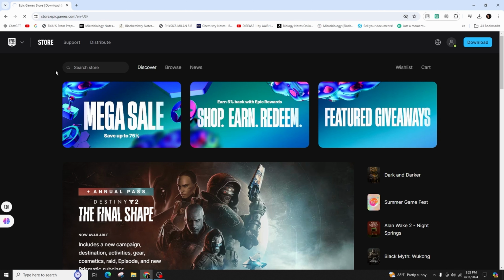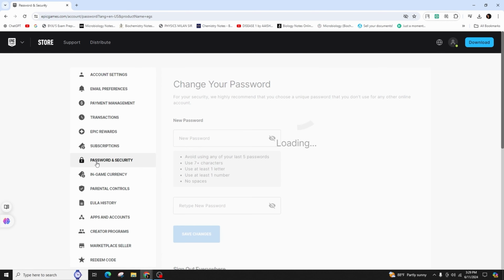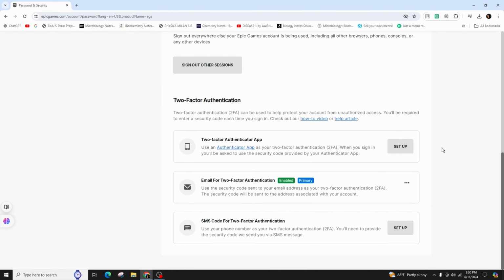After you click on it, you will be taken to the page of account settings. Among these various options, locate password and security and click on it. Also, scroll down on this page, then locate two-factor authentication.